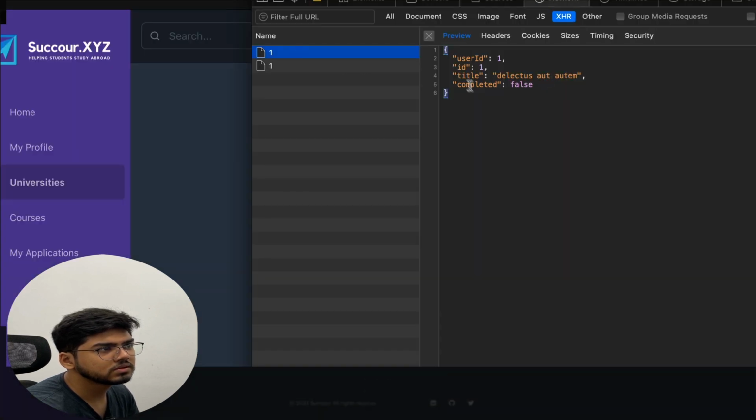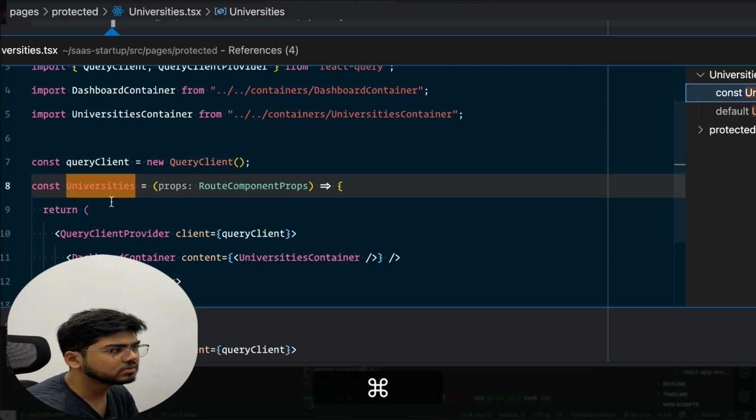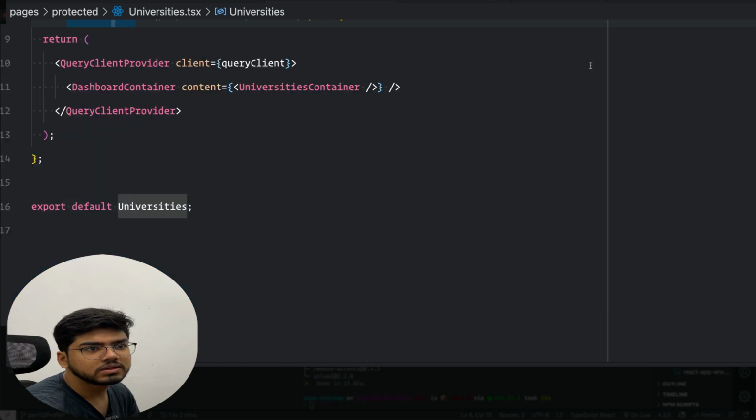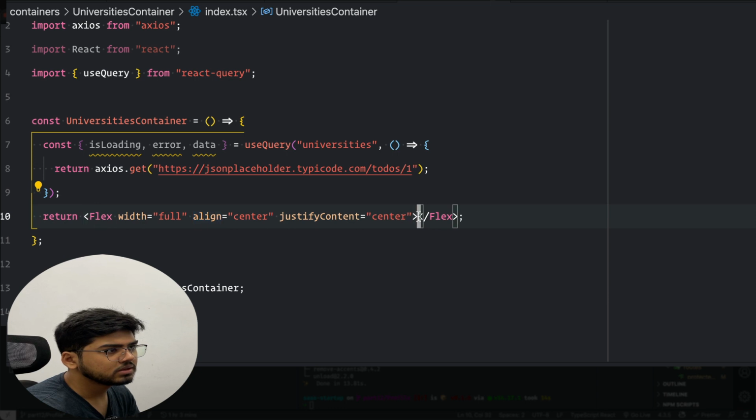Now you can see I'm getting the data here properly. To check whether the data is coming or not, we'll go to the container again and I'll show you the data.